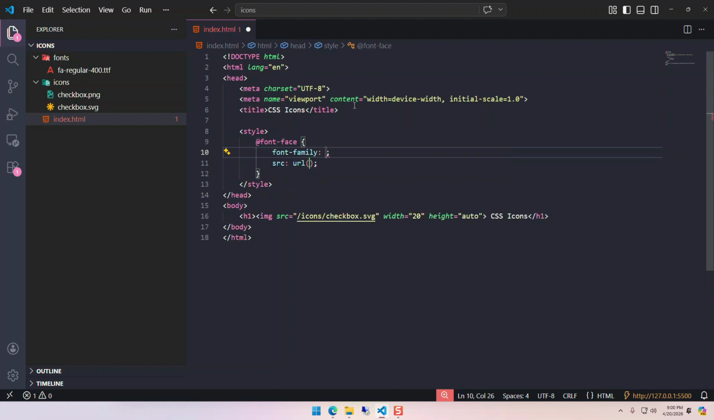For the font family, I am going to call that fa. And in fact, let's call that font dash awesome. Let me tell you what Font Awesome is in a minute. And here I am going to use the URL, which is going to be slash fonts slash fa regular. There we go, and we're ready to use it.